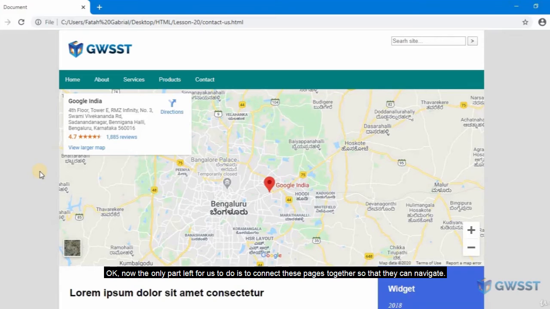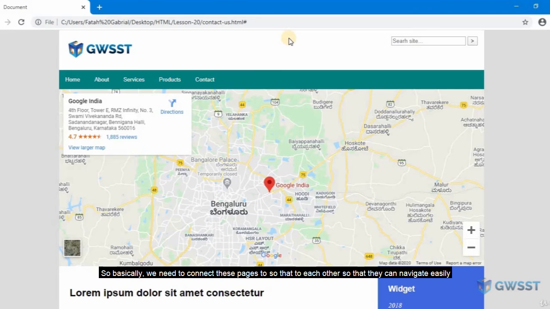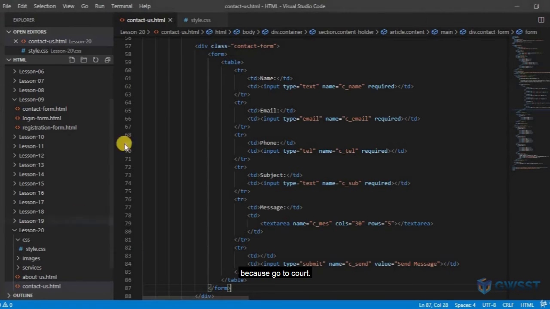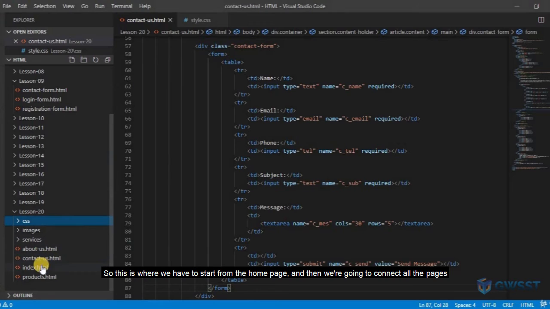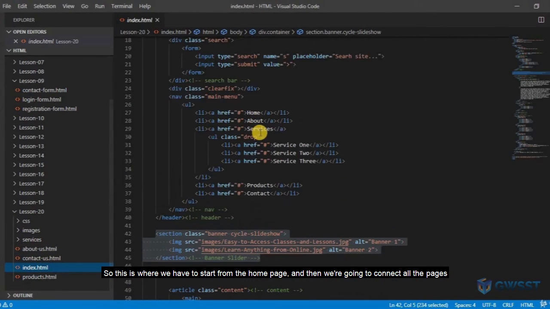Okay, now the only part left for us to do is to connect these pages together so that they can navigate. So if I click on home, see, nothing is happening. We cannot go anywhere, we cannot move anywhere. So basically we need to connect these pages to each other so that they can navigate easily. Let's go to our code. Now let's go to our home page first. This is where we have to start from. So let's go to our home page, and then we are going to connect all the pages to where they belong.